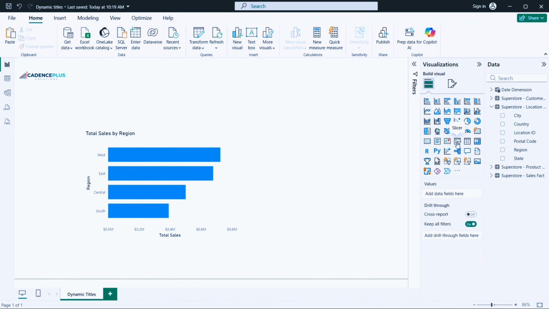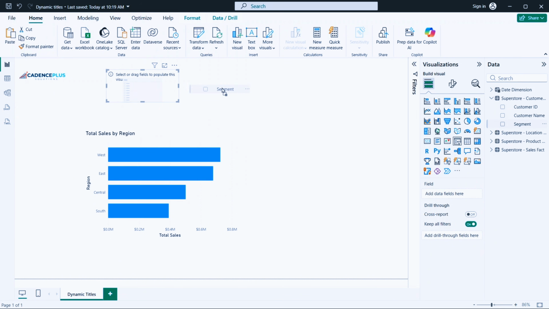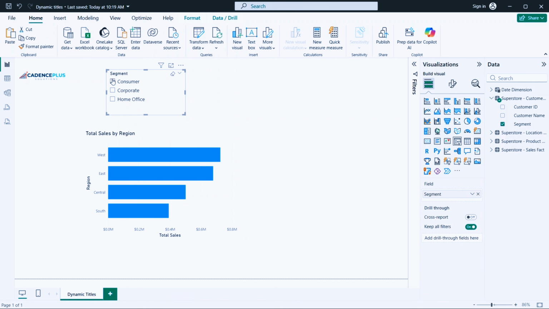Now, for my slicers, I want to add in my consumer segment to the slicer. And when I filter to consumer or corporate or home office, what I want to see in my visual is that it shows me the breakdown by each of those different values. But I also want to be able to see that within my visual title.